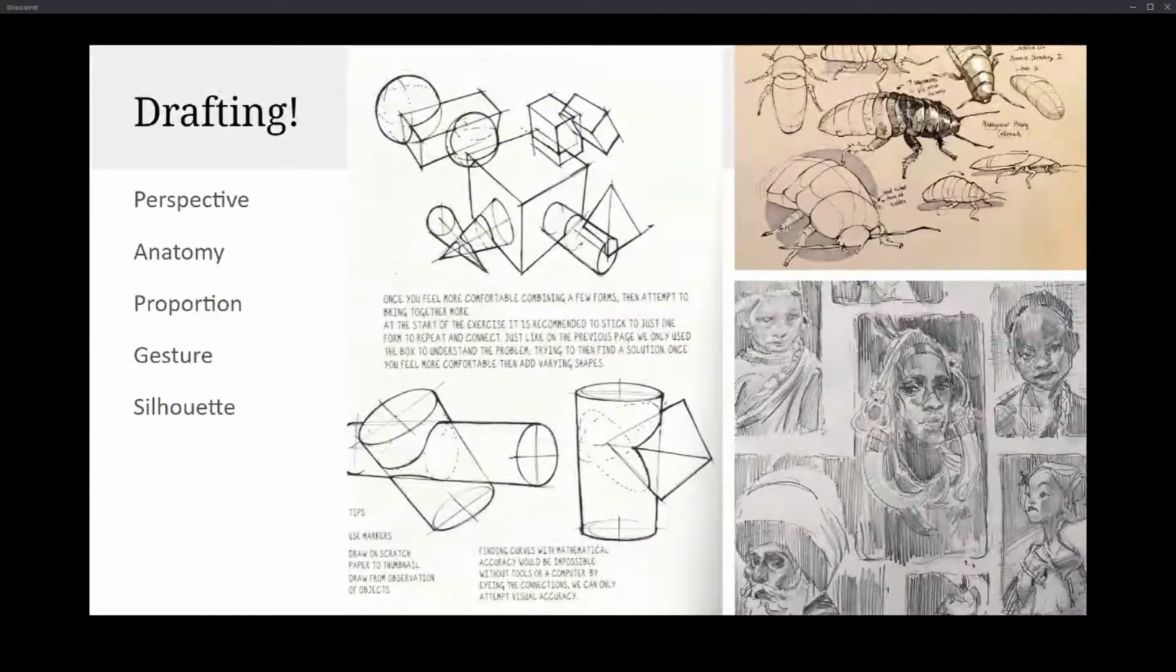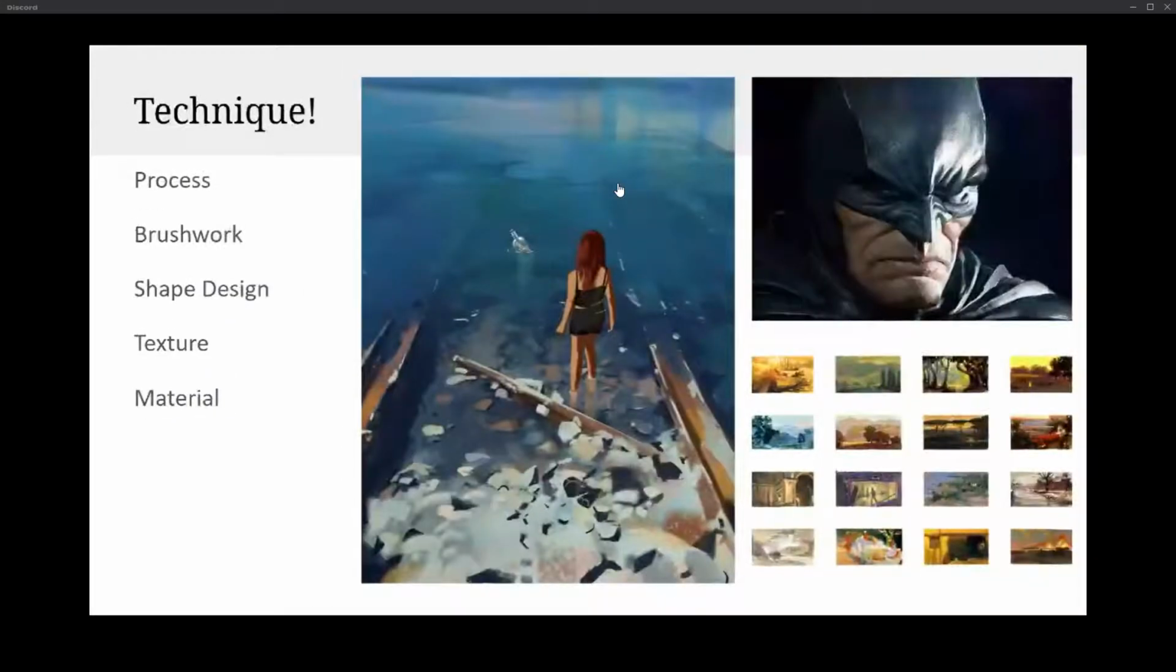Drafting studies are your basics that we learn in way too many classes here at school: your perspective, your anatomy, proportion, gesture, and silhouette, which are all things that you can almost quantify how good you are getting at. It's a little bit easier to tell if someone is drawing realistically or accurately, or if someone has a fine handle over proportions. It's kind of easy to measure.